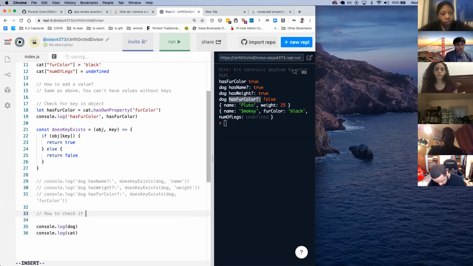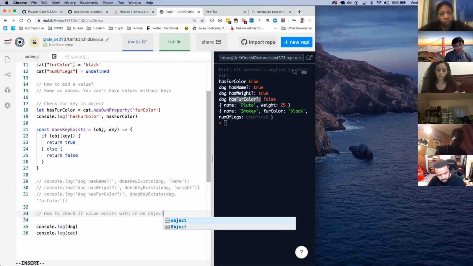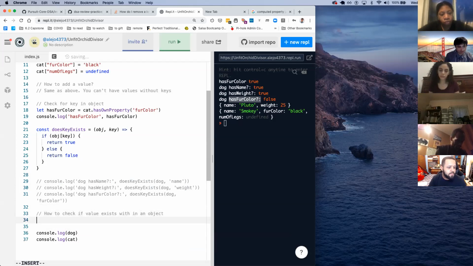How to check if a value exists within an object. So we know how to check if keys exist. How do we check if a value exists within the object? What were some of the answers that you contributed? I was using indexOf. indexOf. Yeah. Tell me what to type.